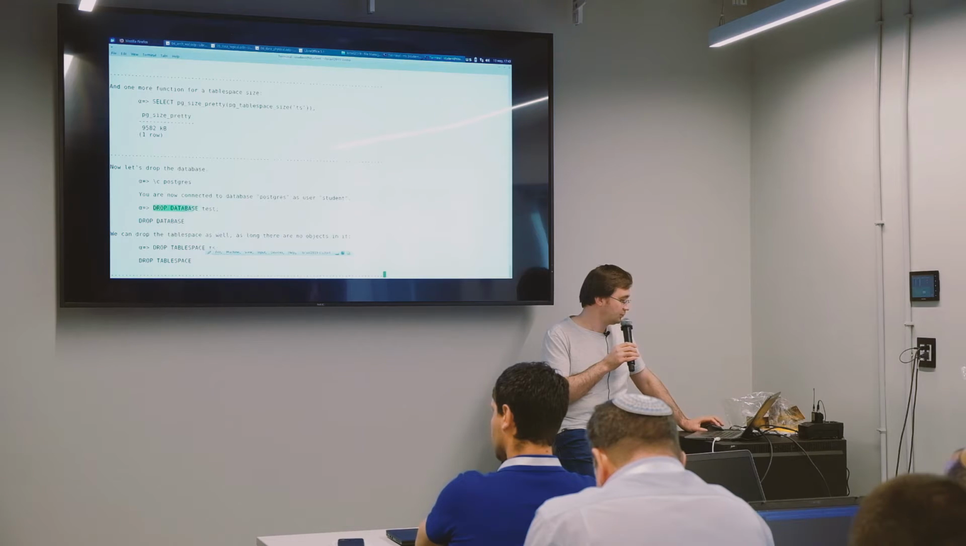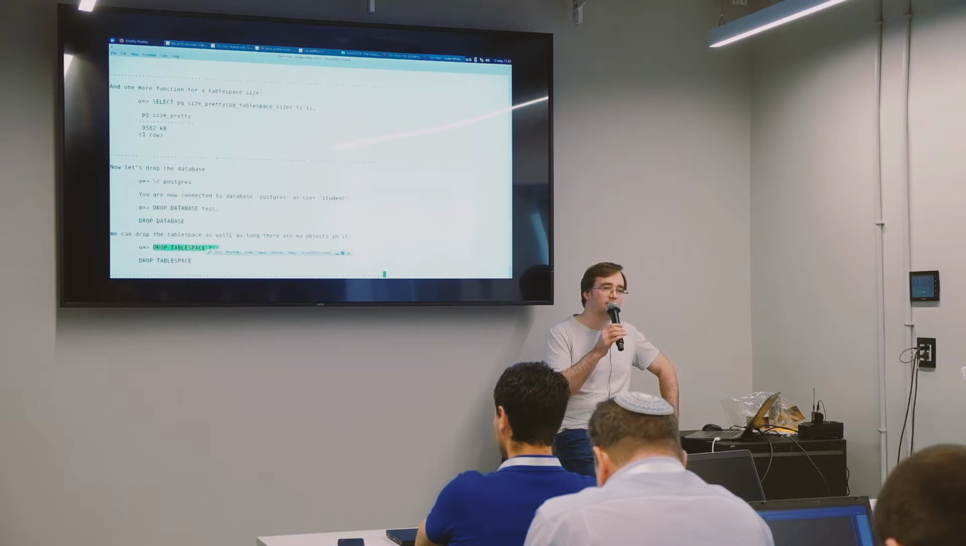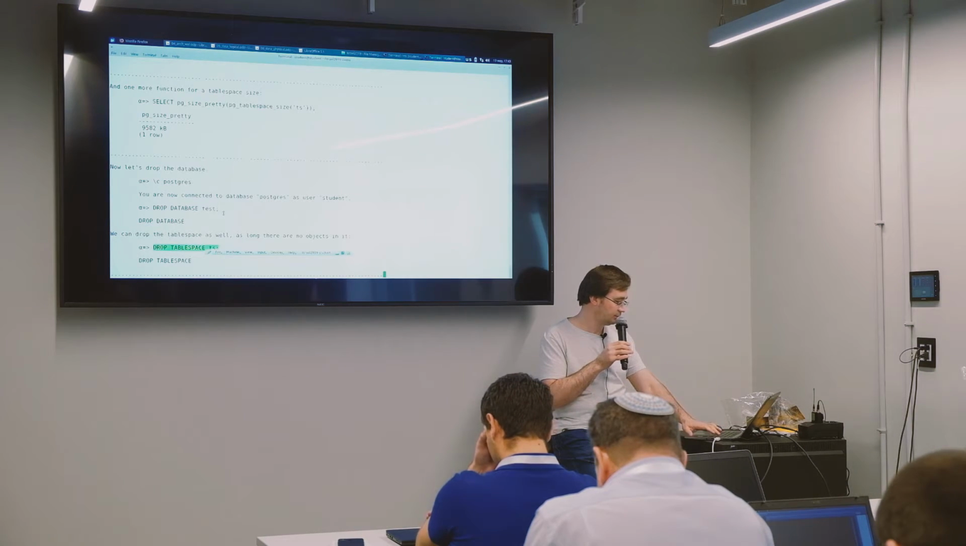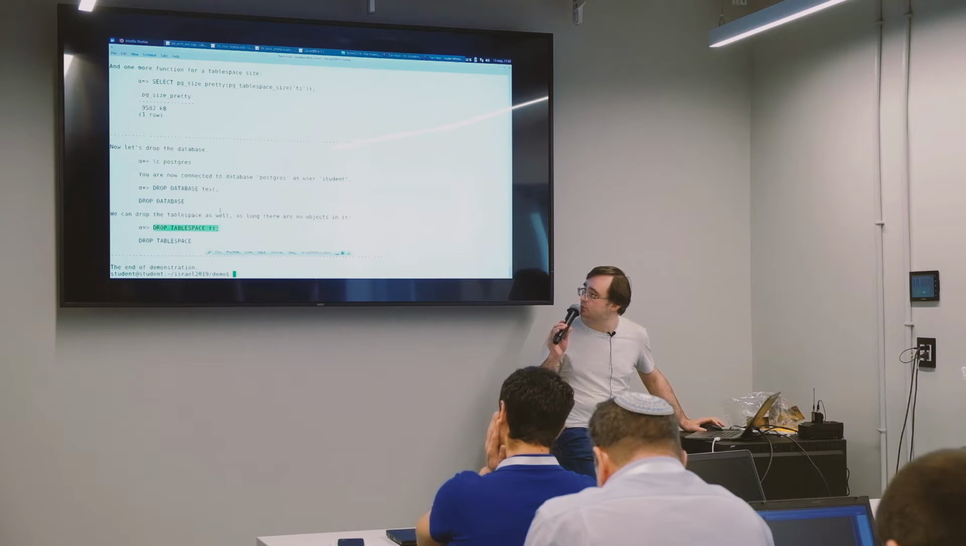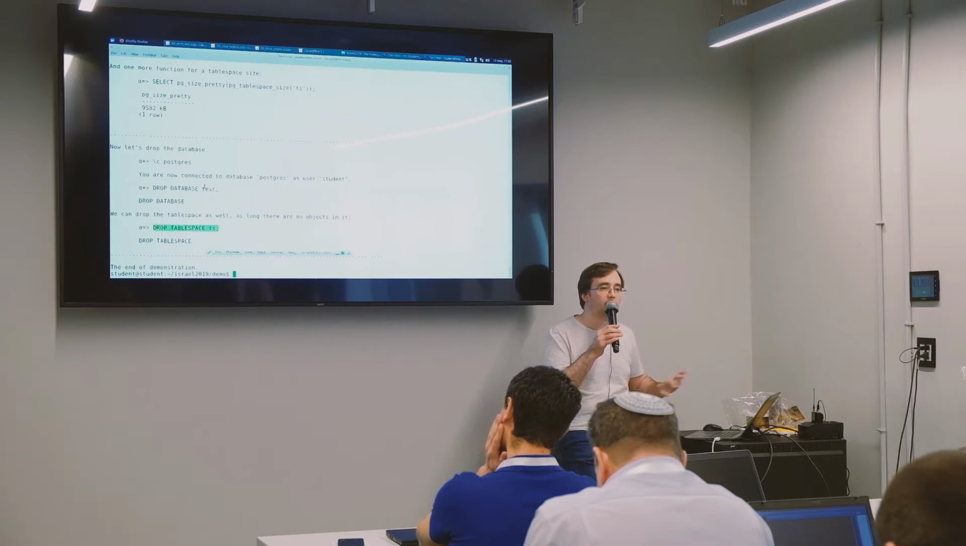Now let's drop our database and drop our tablespace as well. You can drop a tablespace when there is no object in it. If there are some objects, you must move objects to other tablespaces.